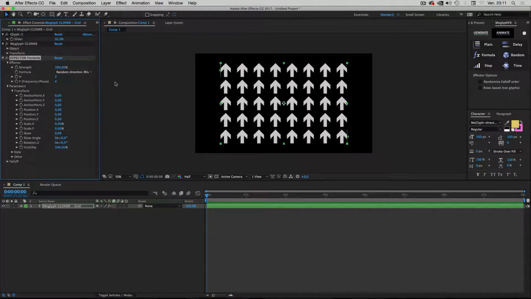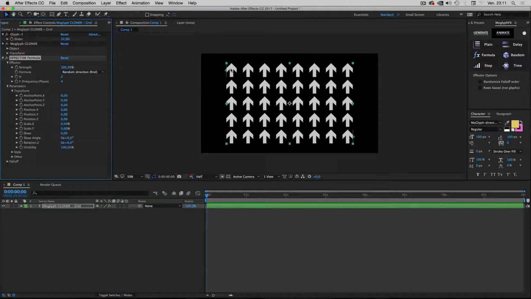So the goal of this formula is to randomize the direction of your clones. So you want some of your clones to look towards the left, some to look towards the right, and some to look towards the top, and some to look towards the bottom. So this is what it is designed for. And to do so, all you have to do with this random direction, random selected, is to go in the parameters transform and to change the rotation z by 360 degrees, so one full turn.